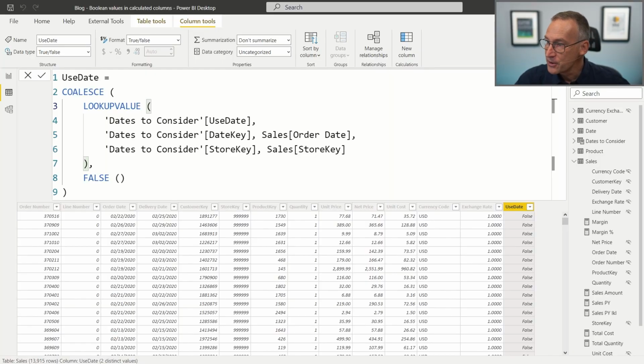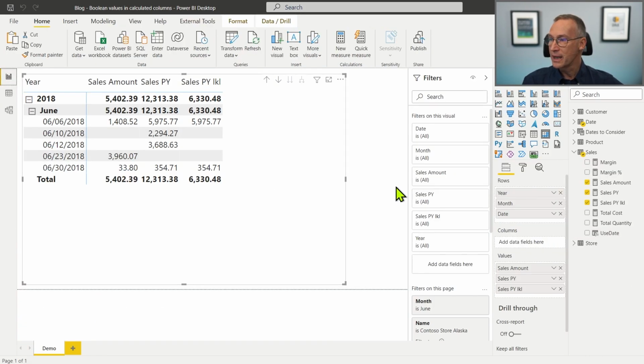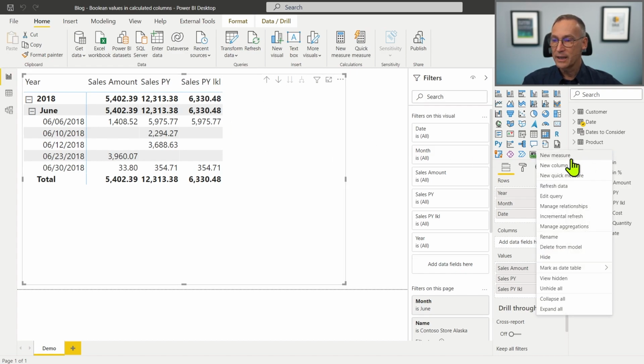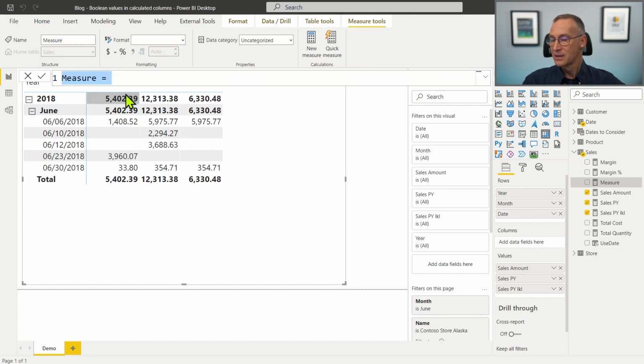Now, before leaving the topic, we did all this work in order to simplify the code of our like for like. So let's check that it actually works. We can go here. We now have the Use Date column that is either true or false as we like. We have Sales Previous Year Like For Like. We can create a new measure. Let's call it Sales Previous Year Like-for-Like Optimized.